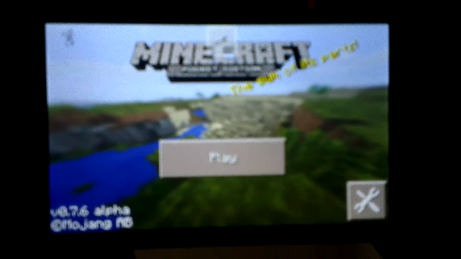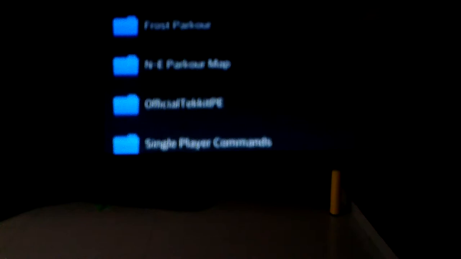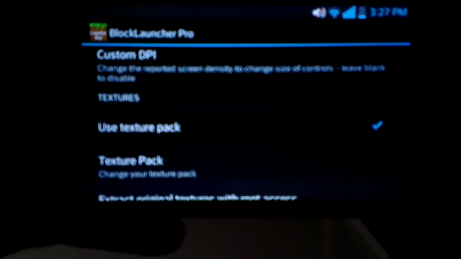First, you download your texture pack. After you download it, press new texture pack and press change your texture pack. Go to your downloads and you'll have your texture pack. Just press it. After you press the texture pack, it will load and restart. After it restarts, you will get the texture pack.